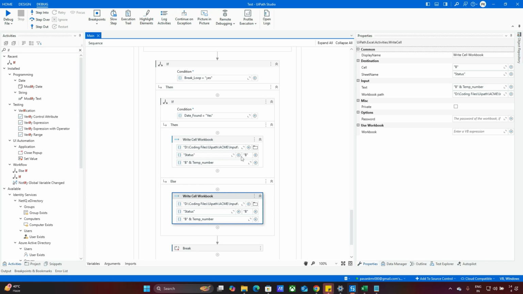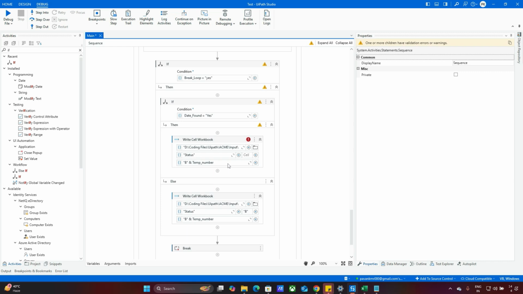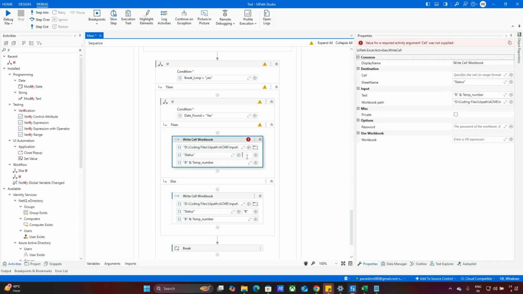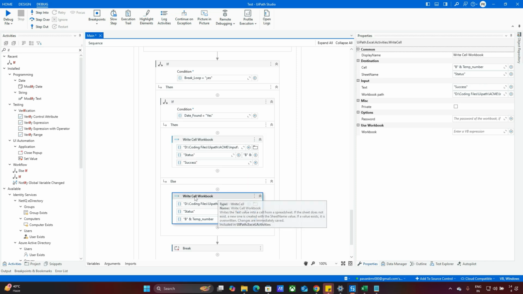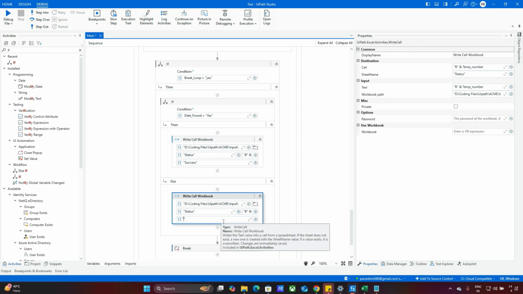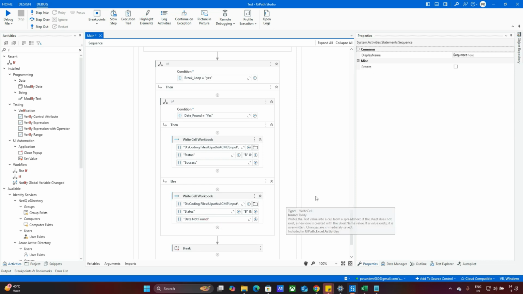So I will make this one second. Here I did something wrong. Okay, this is a cell value. So this should go here, and this should be the success. Similarly for the failure as well. Date not found. Okay, now done. So now the entire development has been completed. So we'll go and check one by one.